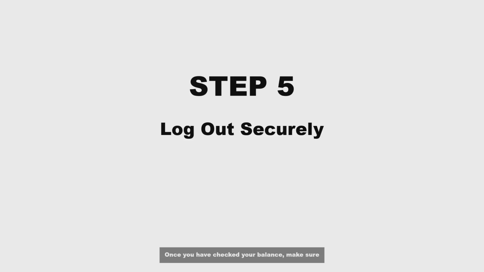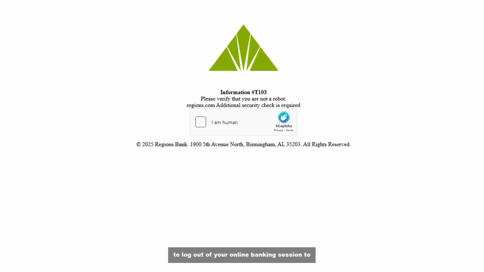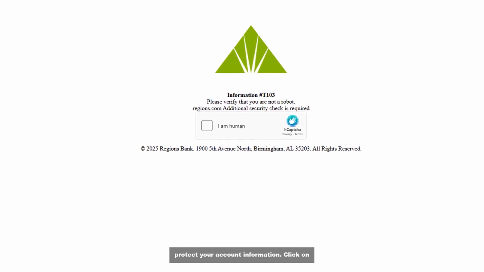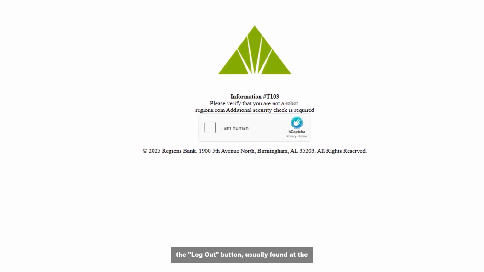Step 5. Log out securely. Once you have checked your balance, make sure to log out of your online banking session to protect your account information. Click on the Log Out button, usually found at the top right corner.